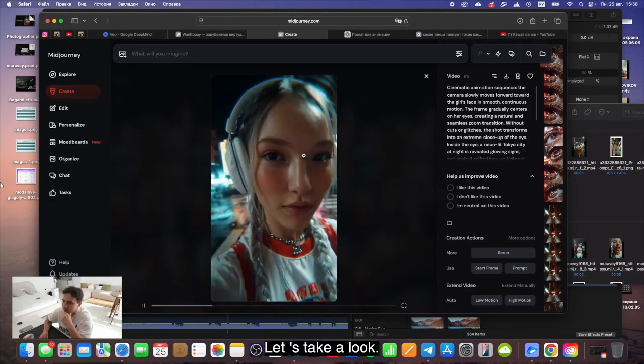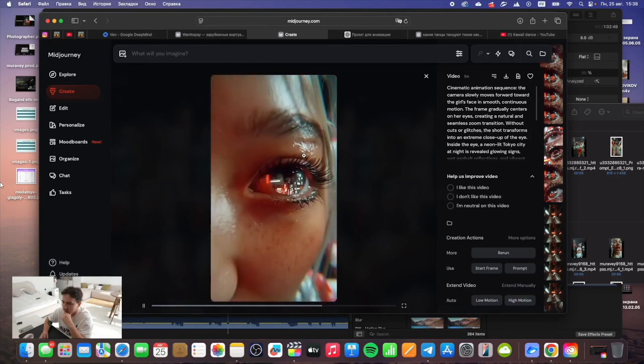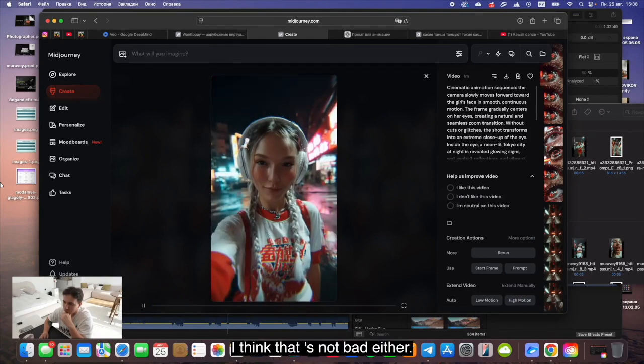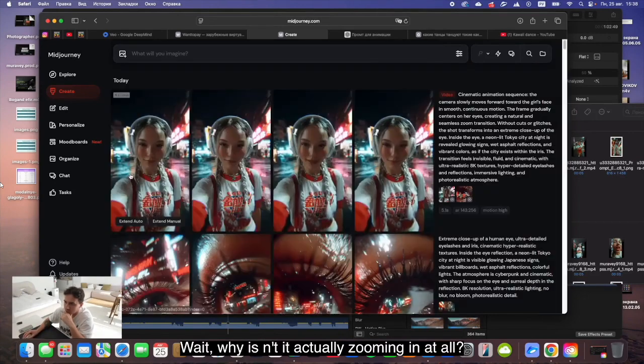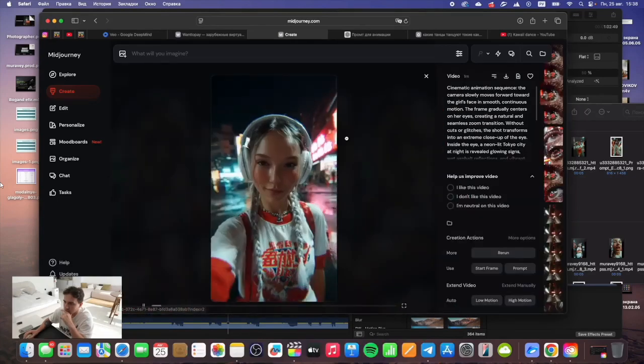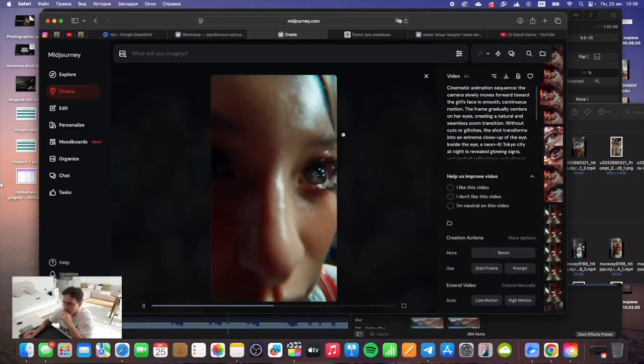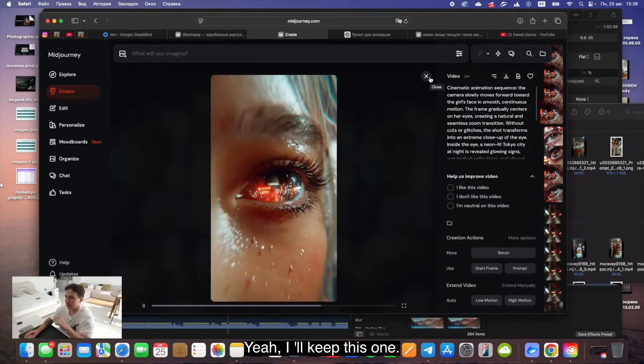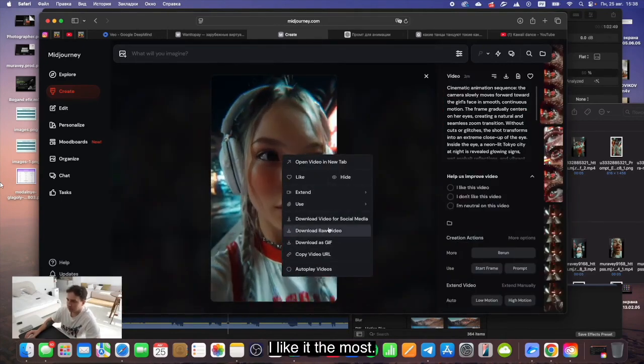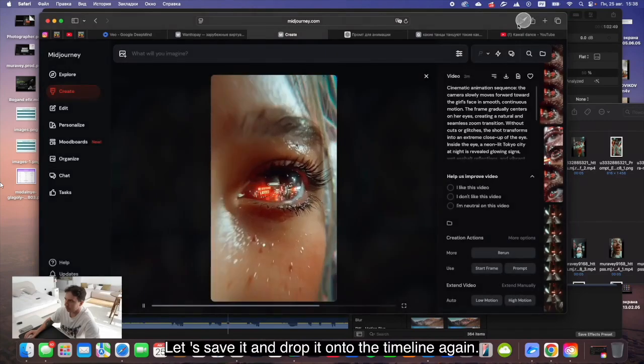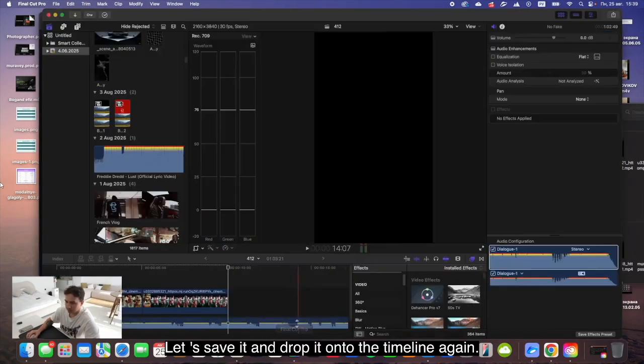Let's take a look. I think that's not bad either. Wait, why isn't it actually zooming in at all? Yeah, I'll keep this one. I like it the most. Let's save it and drop it onto the timeline again.